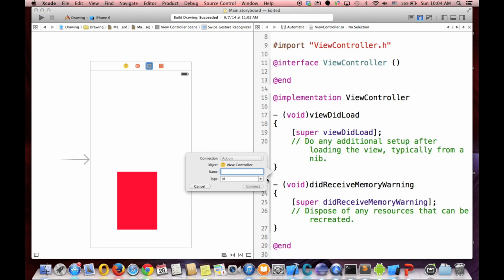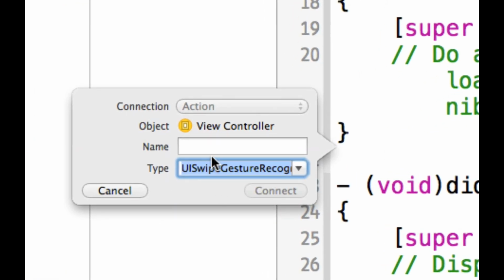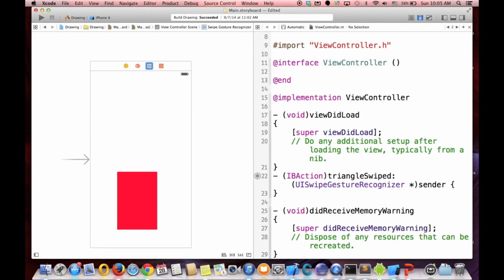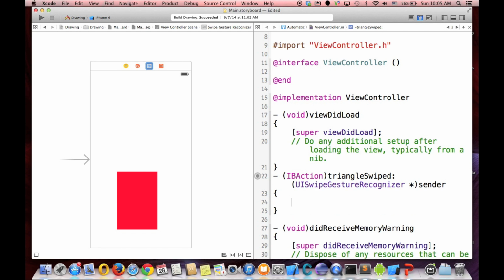You just select UISwipeGestureRecognizer instead of id, and I call it triangle swipe, and enter. As soon as I do this, it creates something like a button action. So it creates this gesture method. Now what I need, I have to put inside of this method.